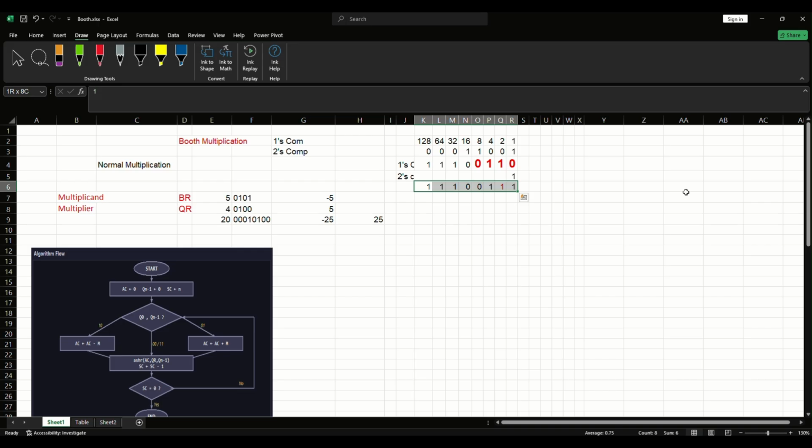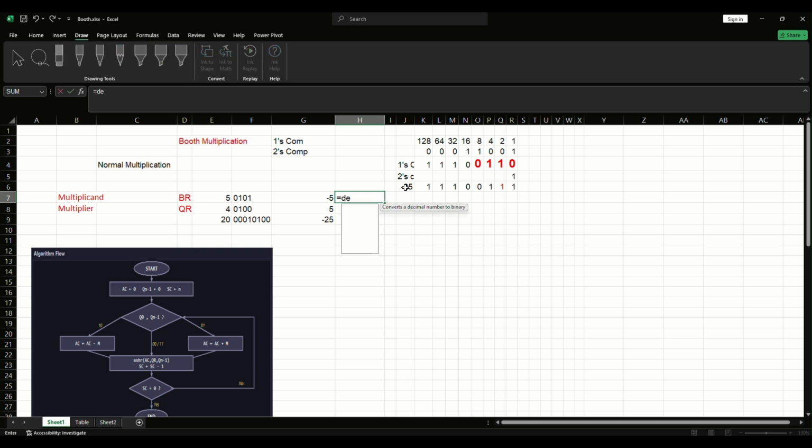So we'll check whether it gives the same answer by applying it to the number. Suppose this number is minus 25. This value becomes minus 25. When I convert this in Excel, decimal to binary, you give the reference to this cell. The number is converted as a negative. Now this number is multiplied into this decimal to binary. Now I will modify the number into 8 bits.